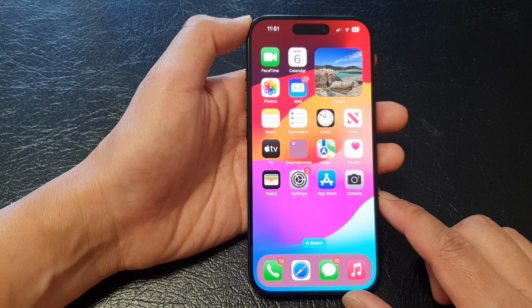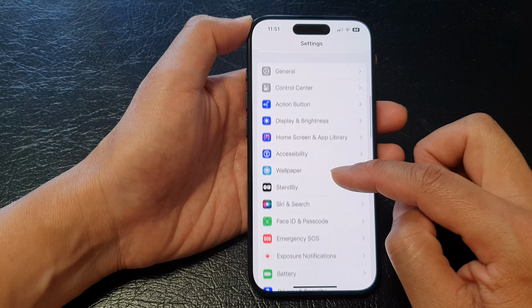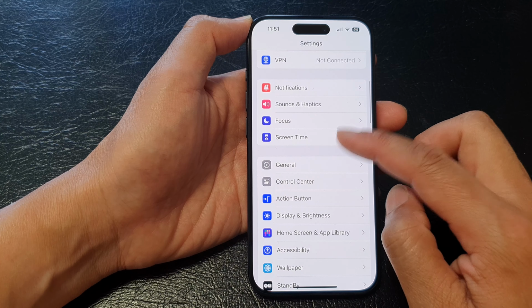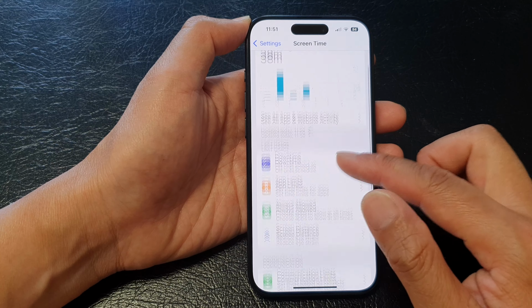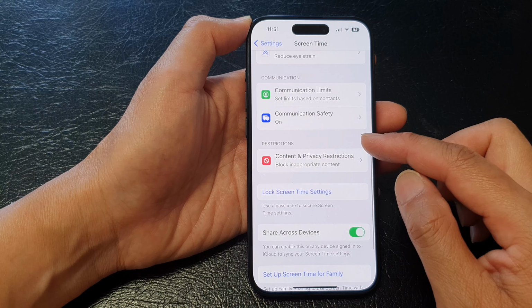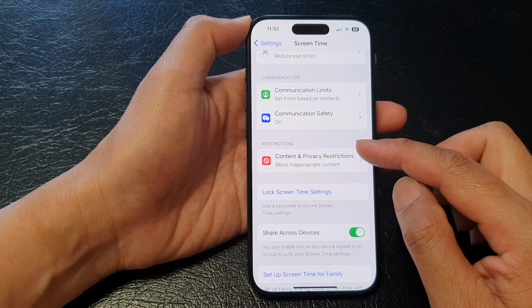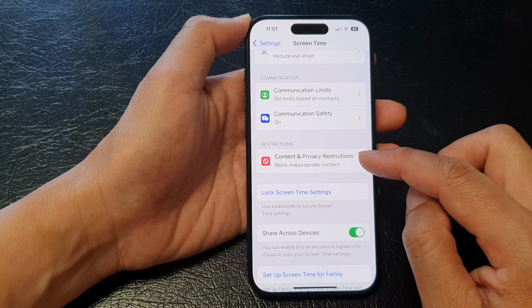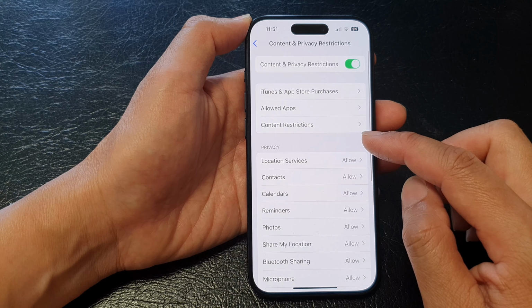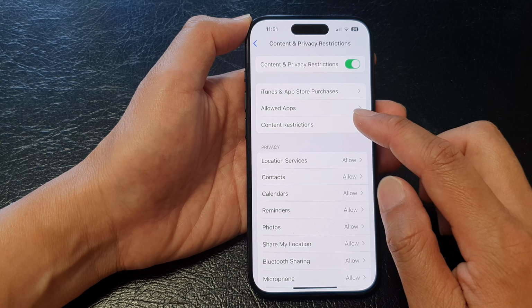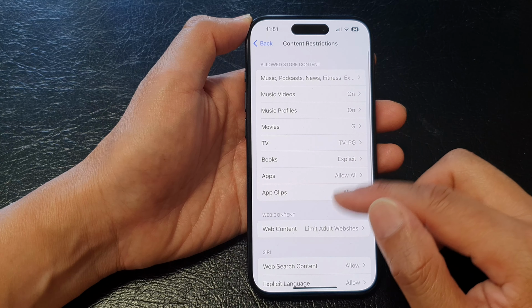Then from the home screen, tap on Settings. And from the Settings page, we scroll down. And then in here, tap on Screen Time. Now scroll down to the Restrictions section. Then tap on Content and Privacy Restrictions. Then tap on Content Restrictions.